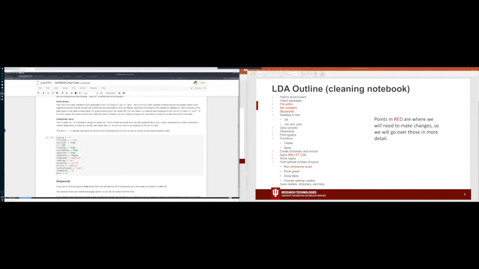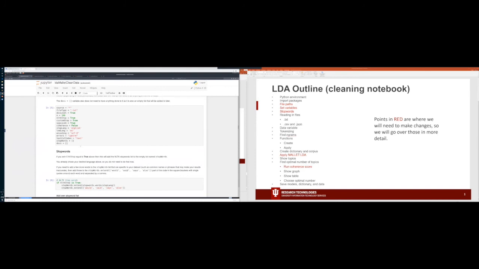The next part is setting our stop words. We're going to use the NLTK package's stop words list, and we're also setting it up to read in your own custom stop word list, which we are actually going to use because we have one from the Folger Shakespeare Library that has early modern stop words.